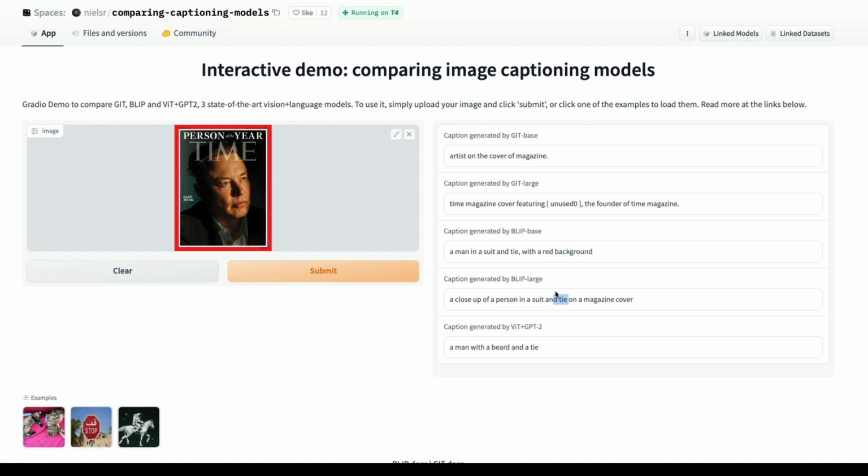It looks like most of the images for BLIP where they had a suit might have had a tie, because anytime you see suit, it actually adds tie.